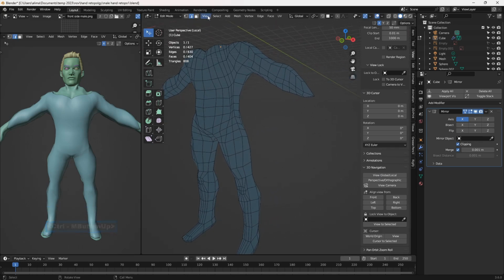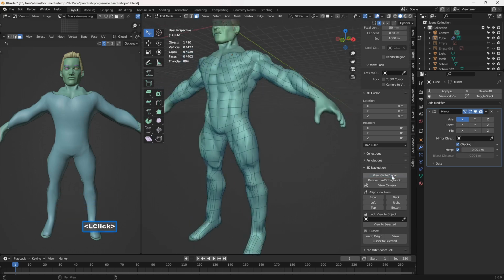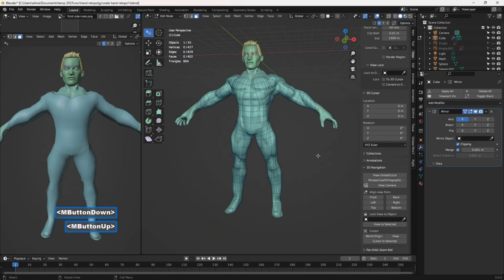So here, be aware we have a mirror modifier on here, so whatever we do to one side happens to the other side. We'll select here, press X, and then choose faces to delete that geometry. We'll select there to go back out of local mode into global mode again.